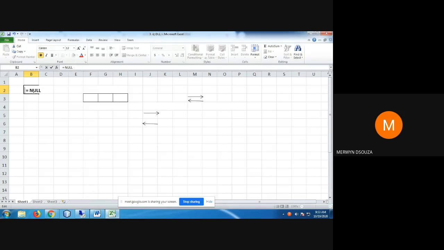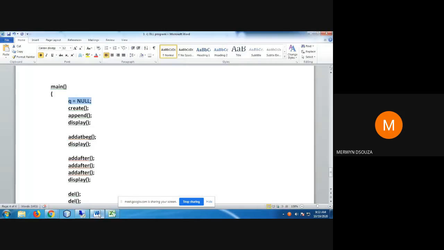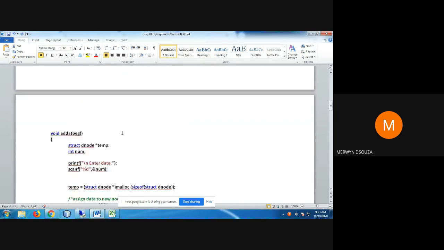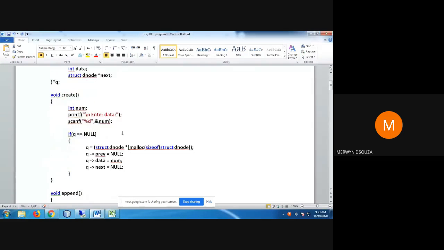That is the meaning of this. I do not have any nodes, so I initialize the value of the pointer to null. Then I want to create my first node, so I call this function create. This is the code for create.